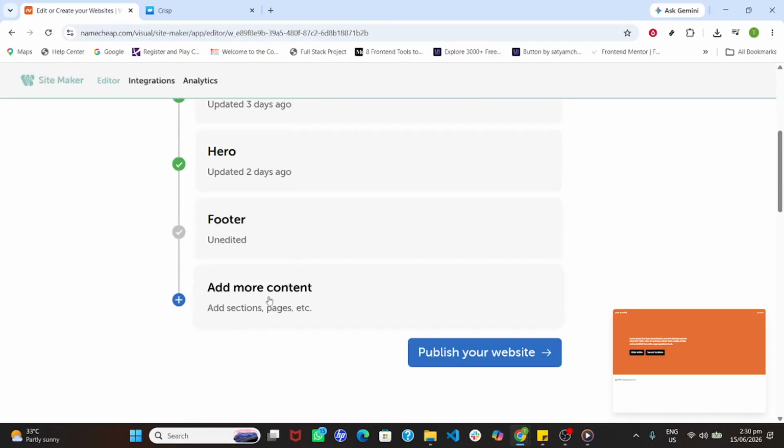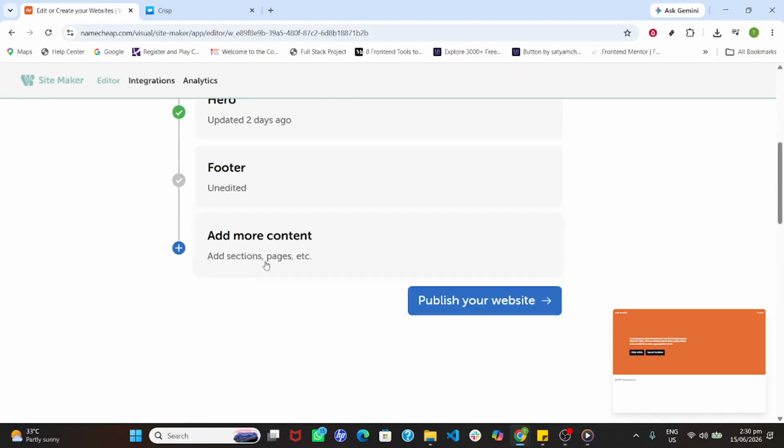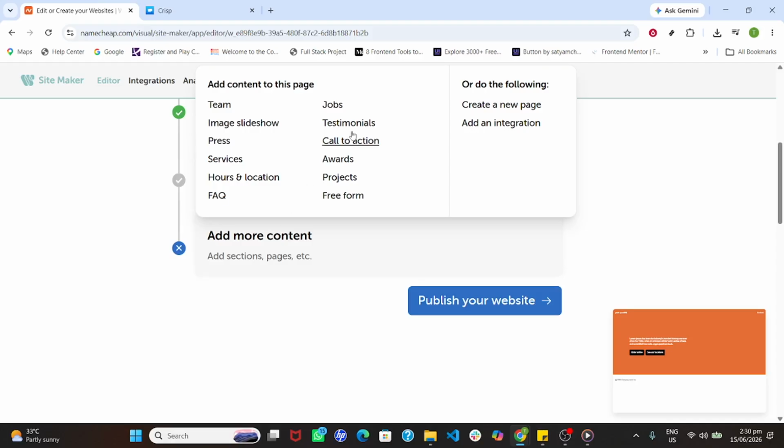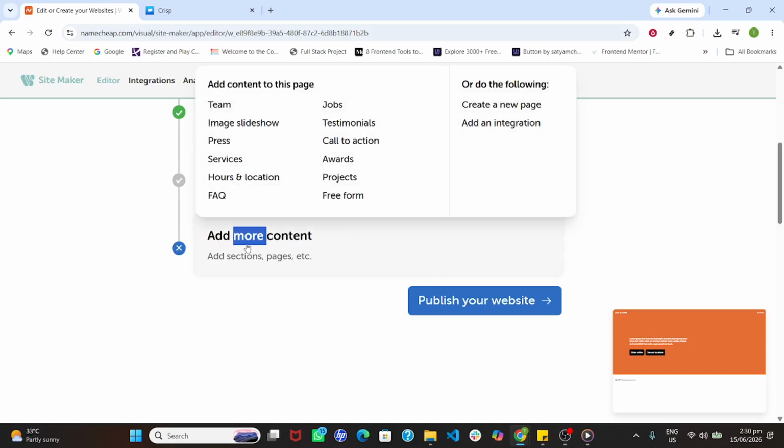Let us go. First things first, open up your website inside the Namecheap Website Builder editor. This is the main dashboard where you can see all of your pages and your site content. Go ahead and open that up now.